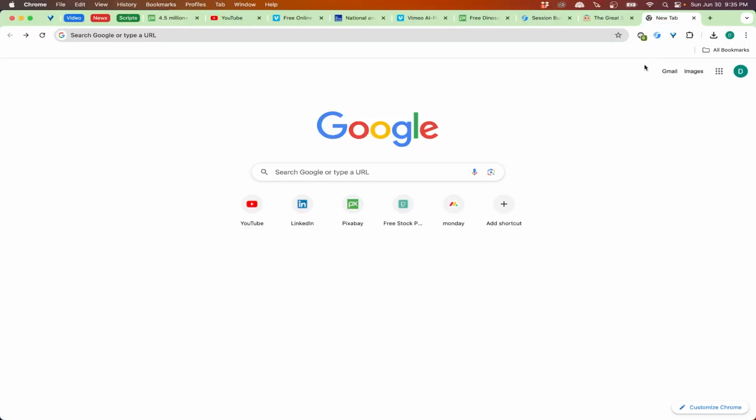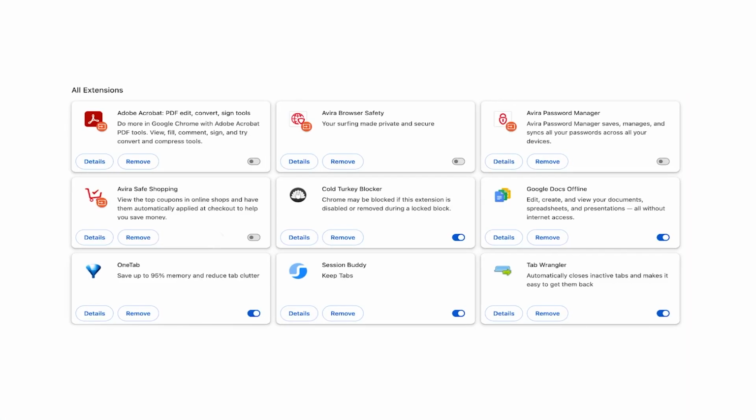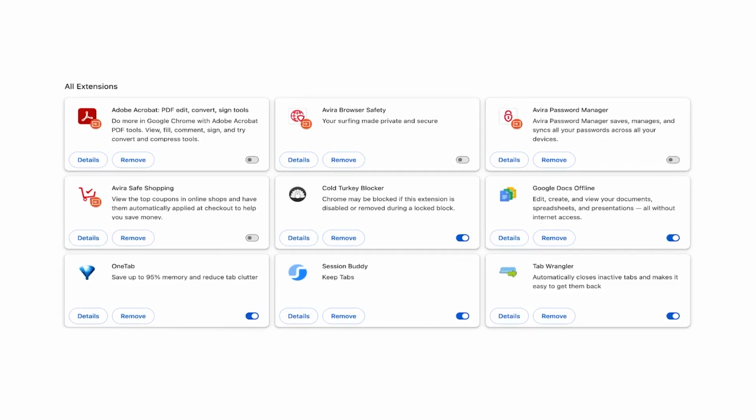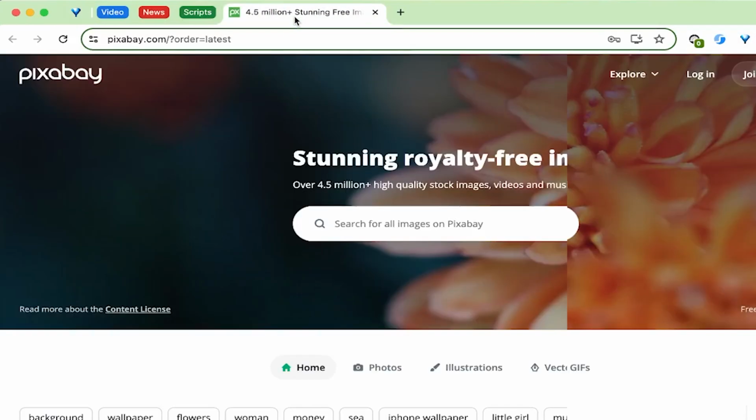To really take your tab management to the next level, consider using browser extensions. These advanced tools can help you organize, save, and manage your tabs efficiently. OneTab converts all your tabs into a simple list, freeing up memory and reducing clutter. You can restore them individually or all at once when needed.